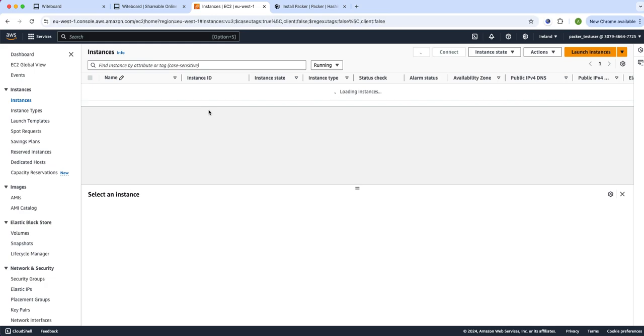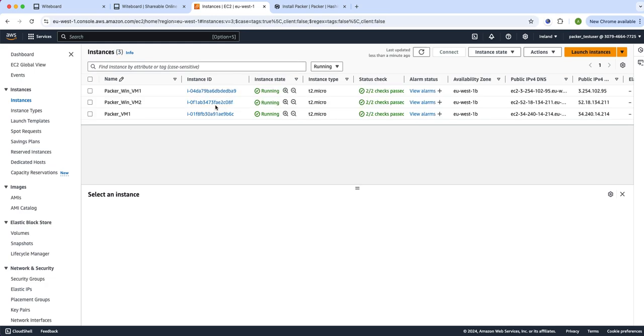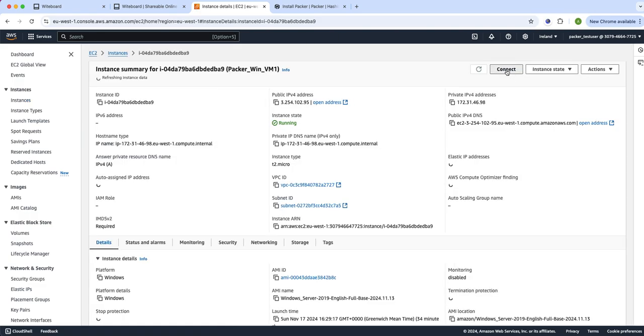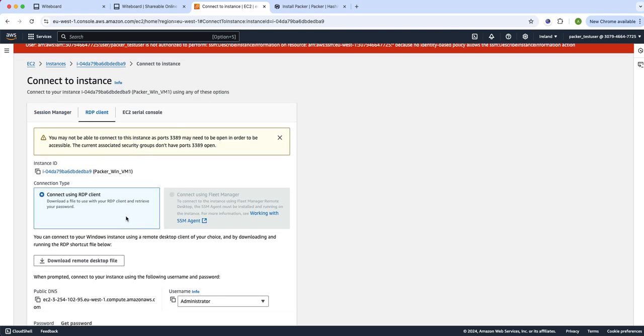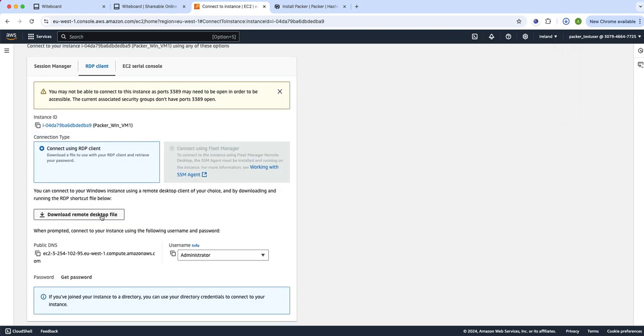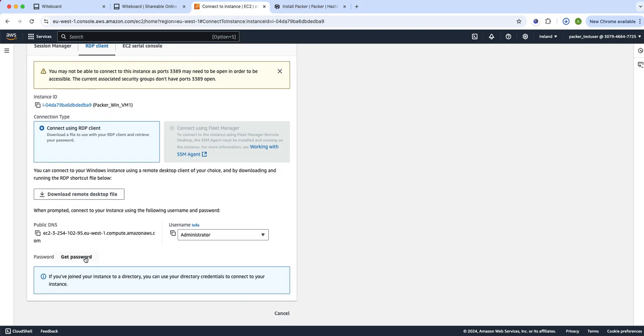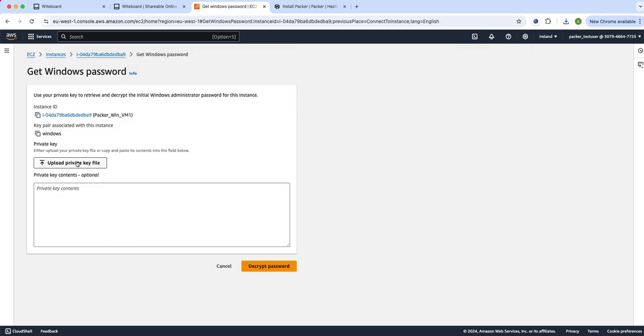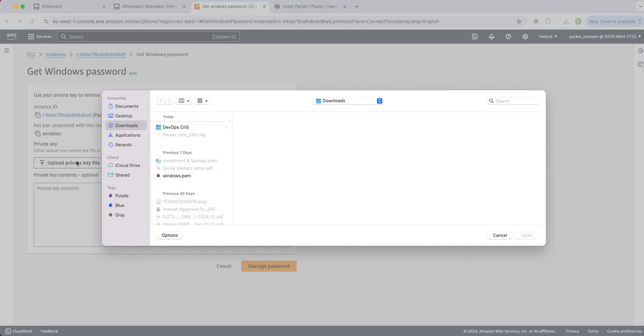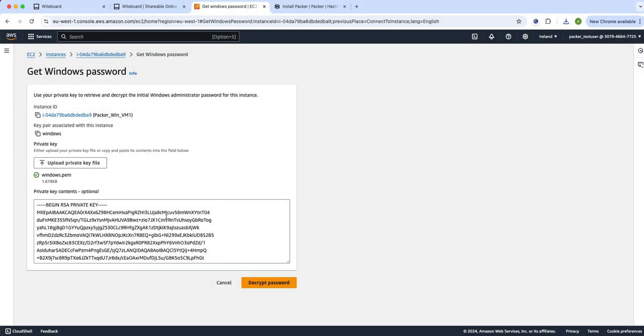I will click and go to the first Windows machine. On the first one we will use the command line. I click here on VM1, go to the option Connect and go to the RDP client. I will download the desktop file. Then I will get the password here, so I need to use the password to connect. This is my private key for Windows, so it will help me to decrypt the password.